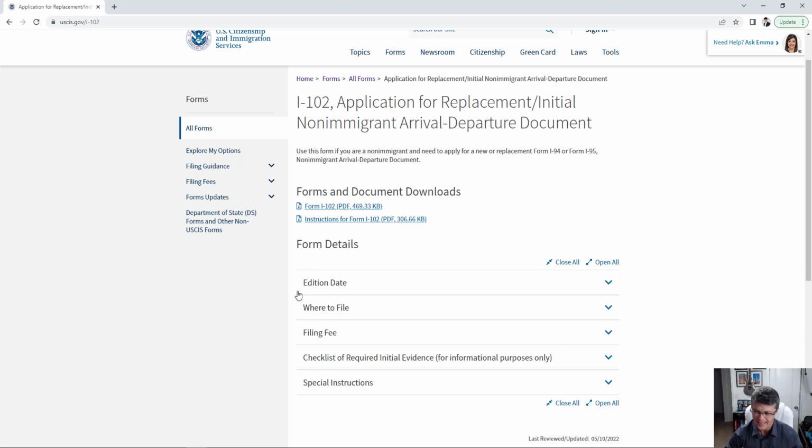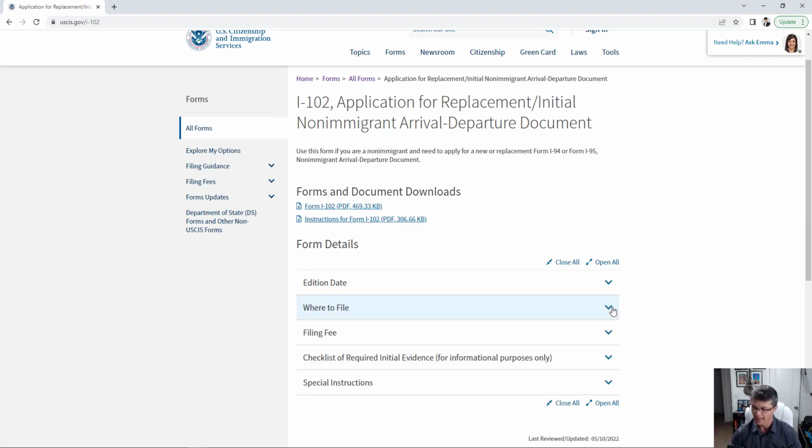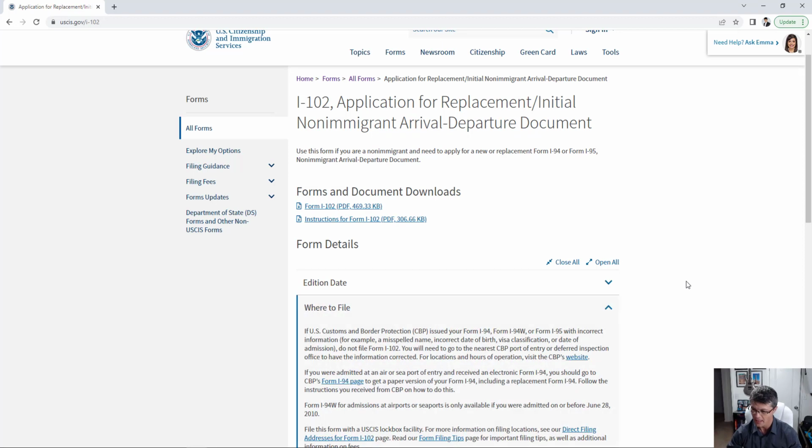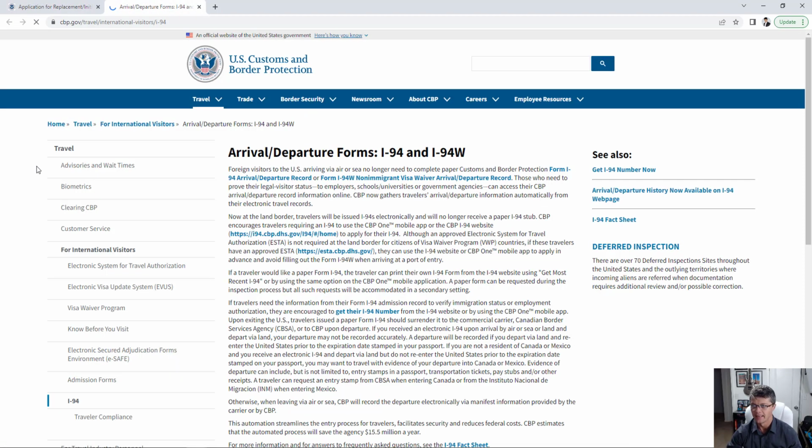But before we get into the details of actually filing for the lost I-94, I'm going to show you an updated way, which I think shouldn't have changed, but just in case it did, here's the updated way of acquiring your I-94. And the website that we're going to use for those purposes can be found on this page in where to file. If you click this drop down, you will see the I-94 page, which is the CBP's website. We're going to open it in a new tab, and here we go.